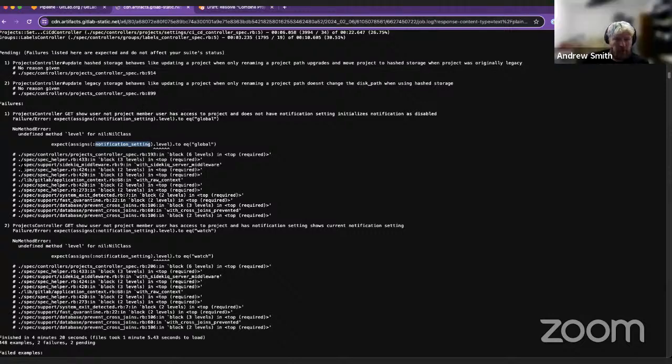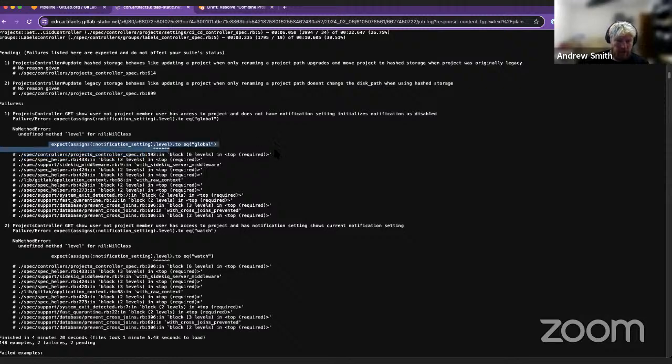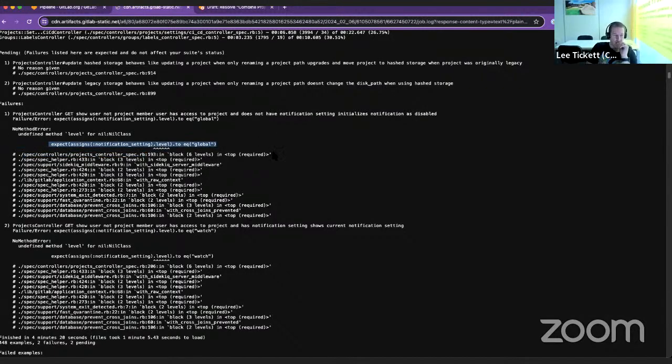Because the component is still there. Is this actually running on the page? I'm assuming it is. Oh, maybe it doesn't have JavaScript. No, because JavaScript's still enabled for the old ones. Okay, if this is a controller spec for projects, then that shouldn't even be checking notification settings, I don't think, because that's not done in the controller anymore. Oh, good point. So this is maybe an old test that can be removed now.